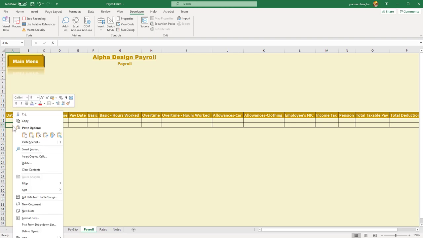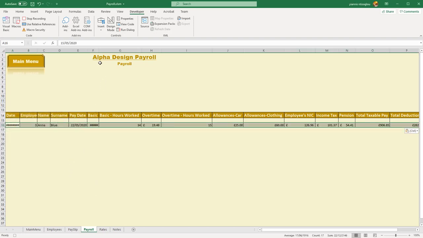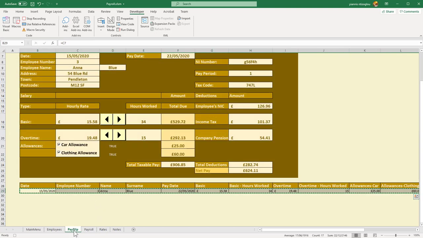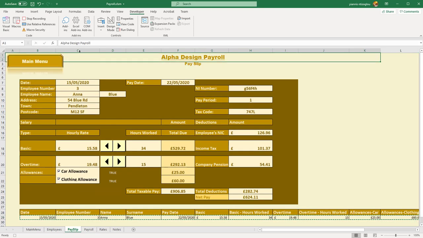I'm going to right click here, and instead of selecting paste, I'm going to select paste special. Then I'm going to select values and number formats. Click OK, and make sure all the information is fully displayed. Okay, now I've done this. I'm going to go back to the payslip, click once again on the very first cell, and only then select stop recording.